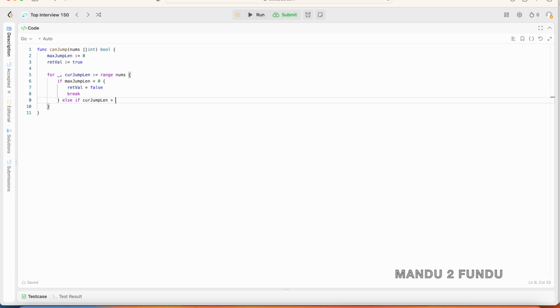Otherwise we check whether the current jump length is greater than the max jump length computed so far. Then we update the max jump length to the value of the current jump length variable. After that, in order to mark that we jumped one step, we reduce the max jump length by 1. Then after traversing all the input elements in that array, we return the ret val back to the caller.